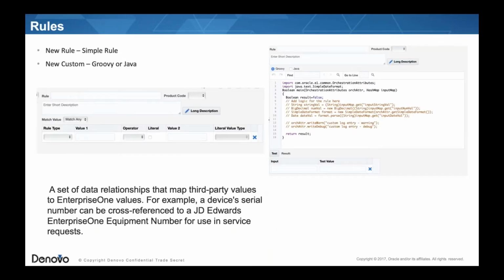So the rules are actually, there's a simplified rule where it's kind of a point and click into an if-then. If this, then do this. Check address book number to make sure it's greater than 0. Check to see if this is a string value. Check to see if it's greater than a tolerance. And that can either be a variable or a literal, which is a static, which means I'm just trying to compare against a known value.